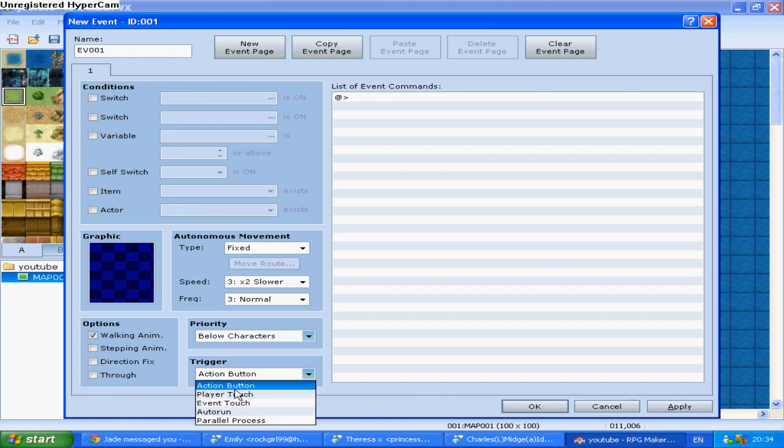You can have it on action button, so you have to press either space or Z, or if you made your own keys. But we're gonna have it on player touch, so if the player goes over it, it'll activate. We don't need a graphic.